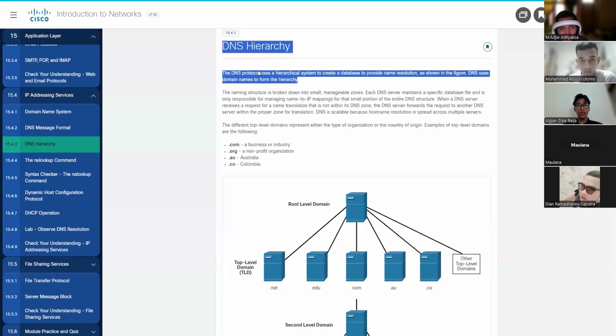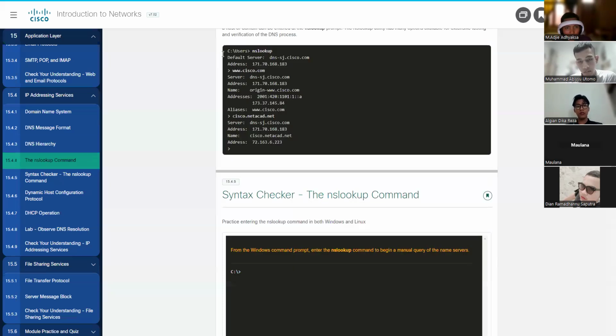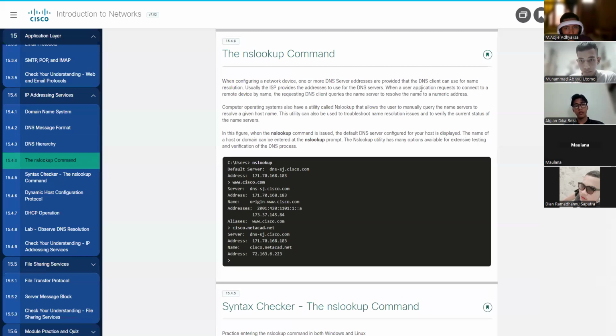DNS hierarchy. The DNS protocol uses a hierarchical system to create a database to provide name resolution, as seen in the figure. DNS uses domain names to form the hierarchy. The naming structure is broken down into small levels.